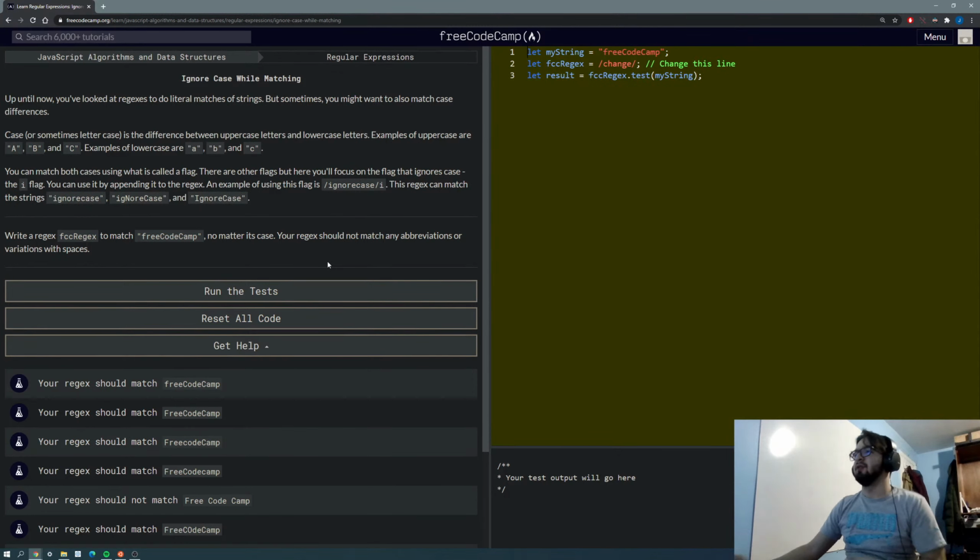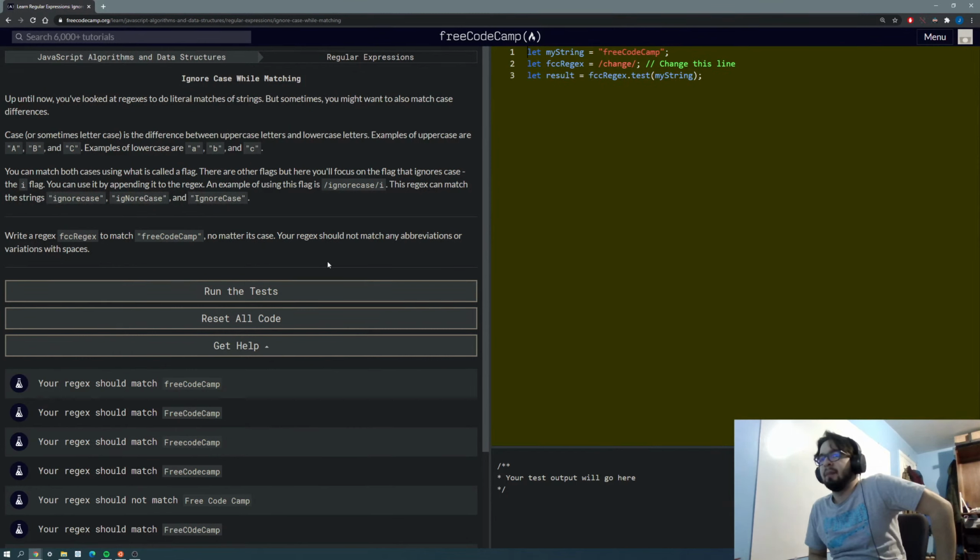Ignore case while matching. Up until now, you looked at regexes that do literal matches of strings, but sometimes you also want to match case differences. You can match both cases using what is called a flag. There are other flags, but here you focus on the flag that ignores case, the i flag. You can use it by appending it to the regex. An example of using this flag is /ignorecase/i.